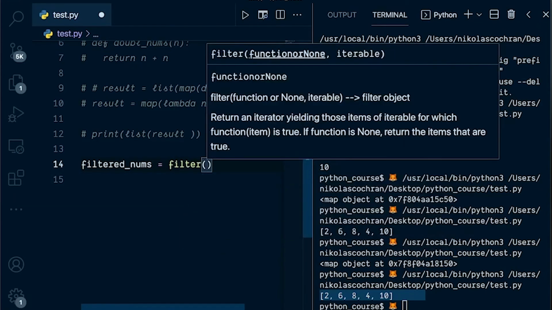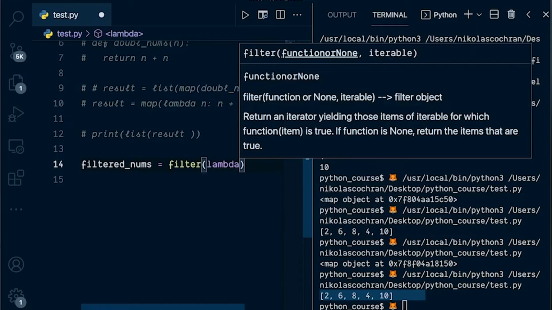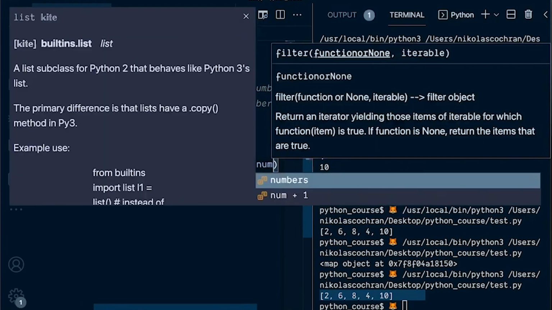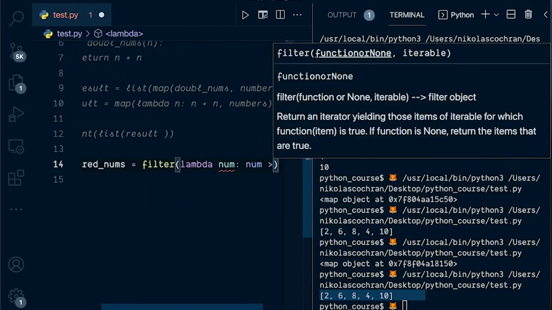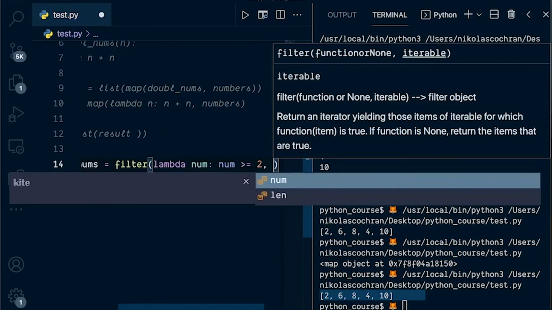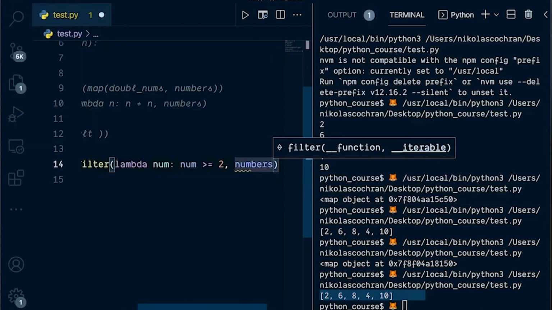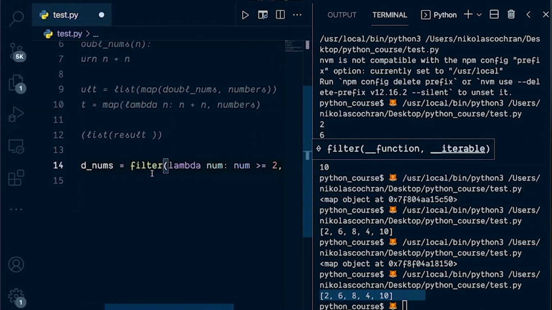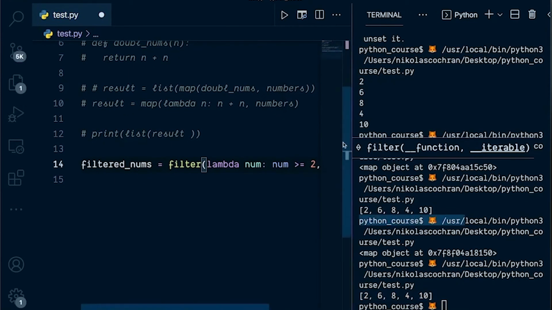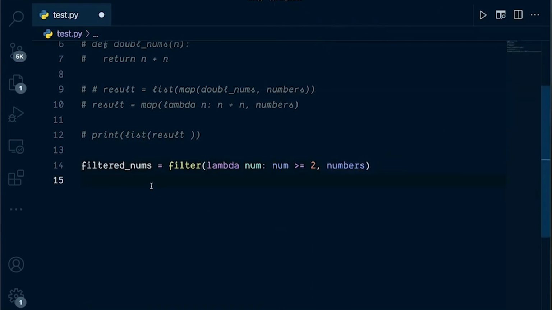And then let's just do a lambda like this. And then again, we're going to say num like that. And then num, if it is greater than or equal to 2, it will stay in the list. And then we'll just pass in again that array or list in Python. So let's close this over a little bit so you can see the whole thing. Okay, so this is what our entire filter function is going to look like here.